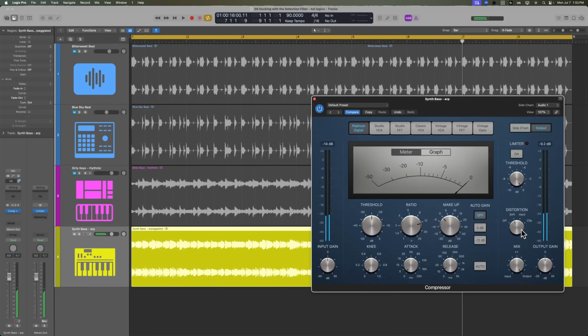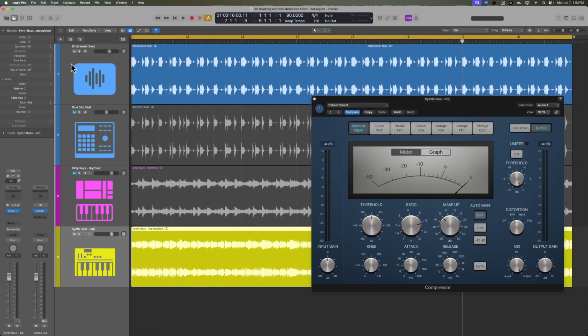And just as a bonus, I sometimes like to add in the soft distortion in the compressor for a little bit more bite. But now you can hear that the kick drum is ducking that bass, and the bass loop is not affected by the other elements of the drum loop.